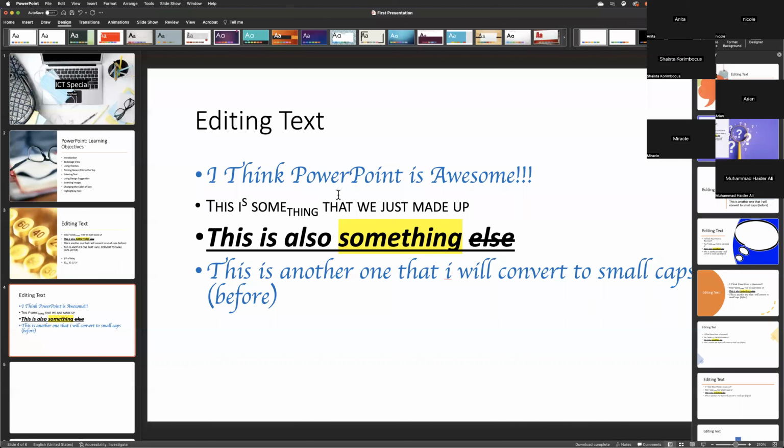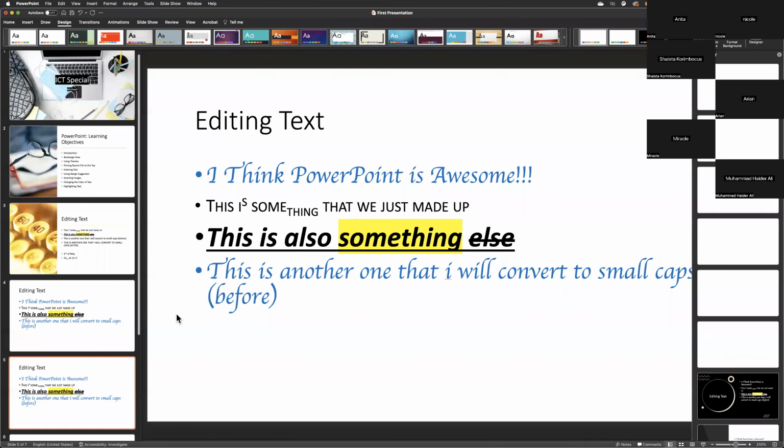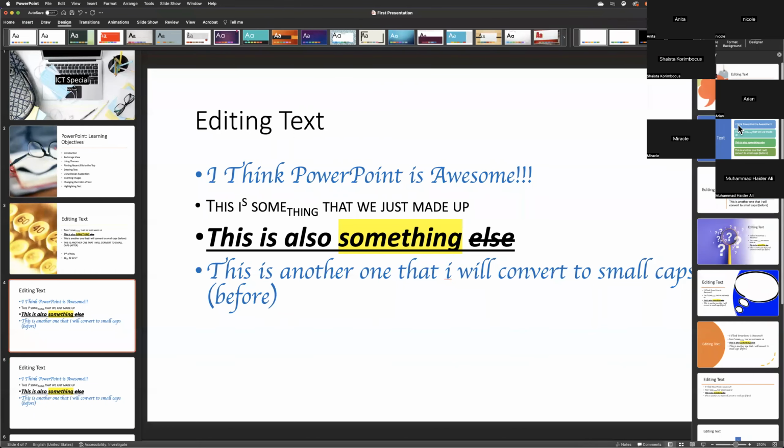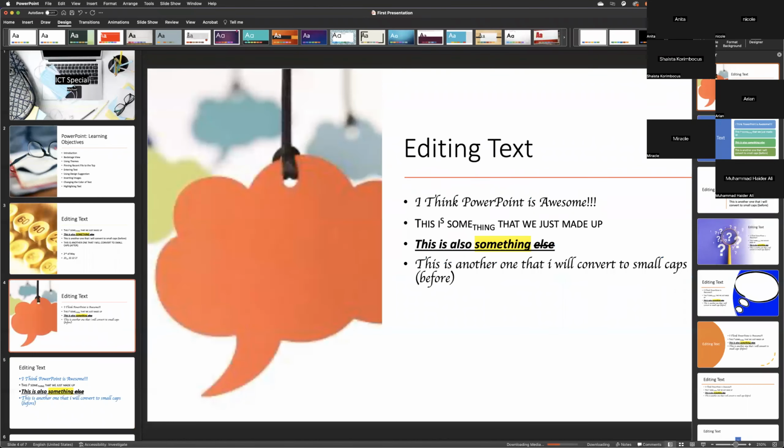Before I change this, I would duplicate it first. So I'll just do Command Shift D on my slide to duplicate, and then I'll just change this to maybe something like that, just because we're getting somewhere.